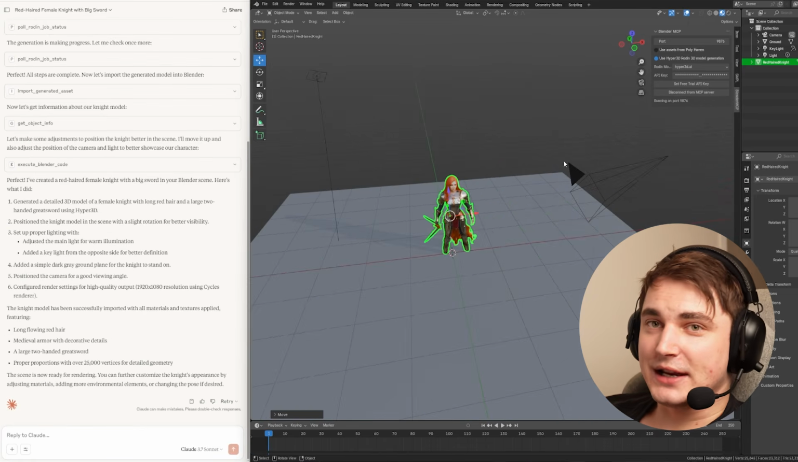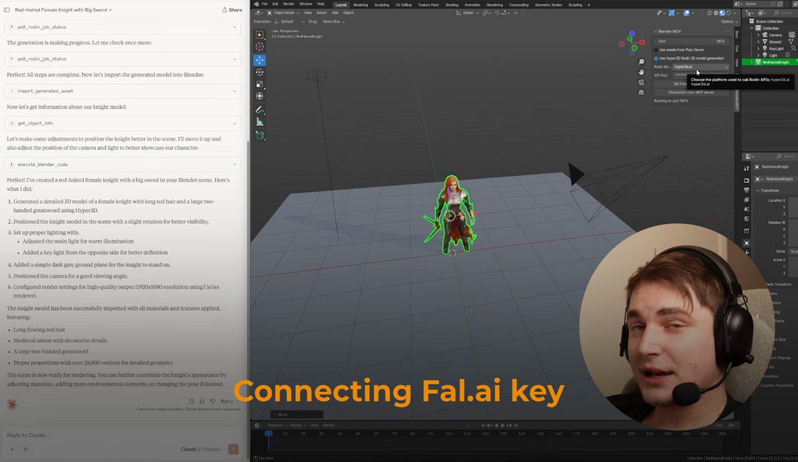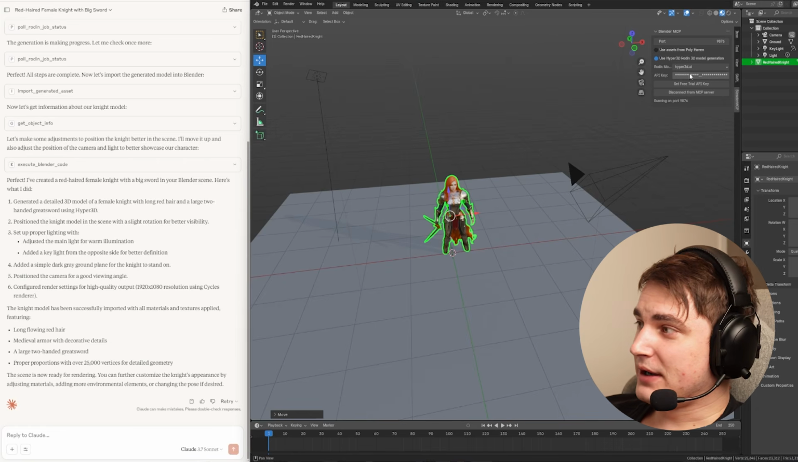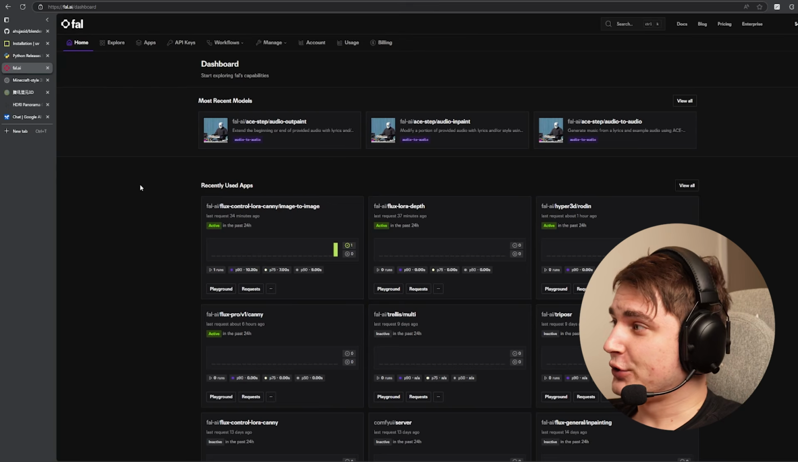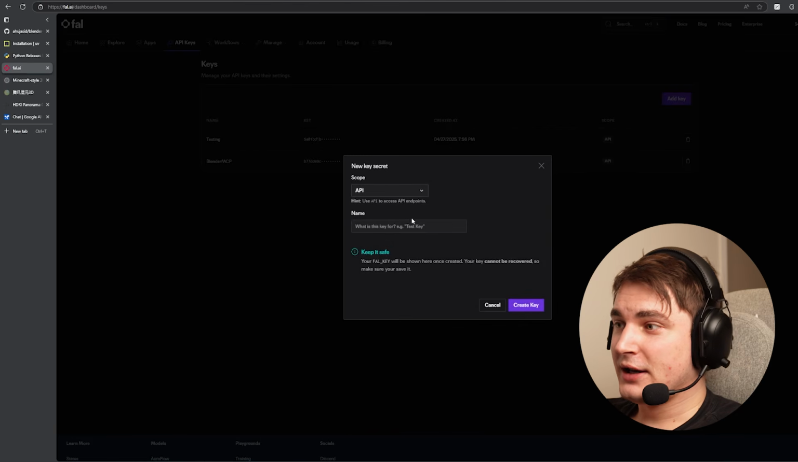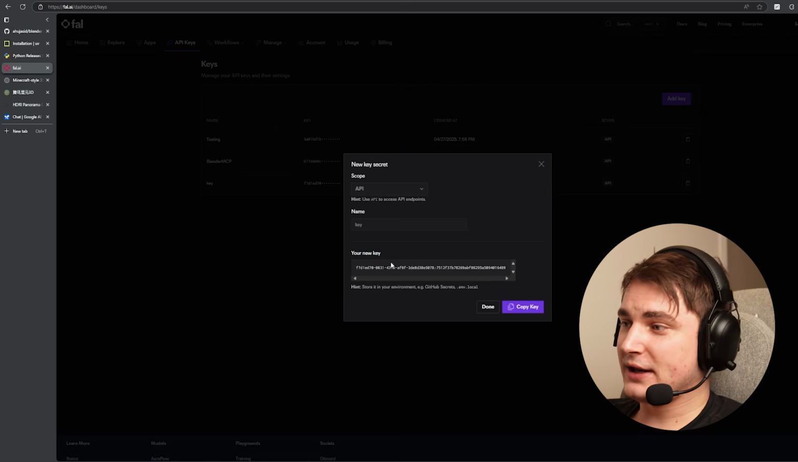Another thing is that if you want to use your own API key and you plan to create a lot of models, you can enter your API key from Hyper3D. Then you just go to the fal.ai account, go to API keys, add new key, add a name, press create key, and here we go. You have a new key that you can use there.